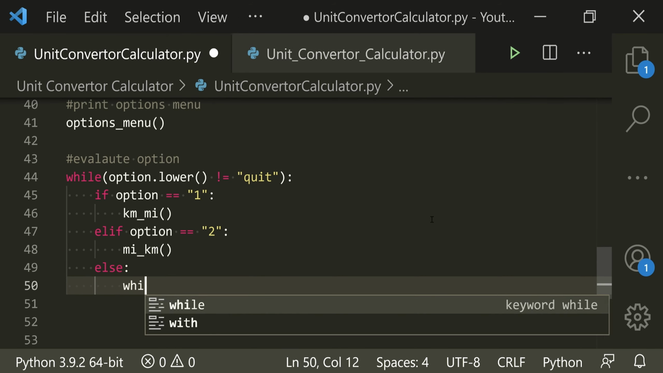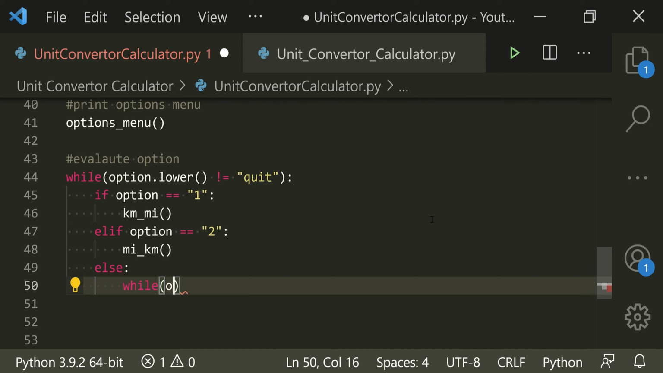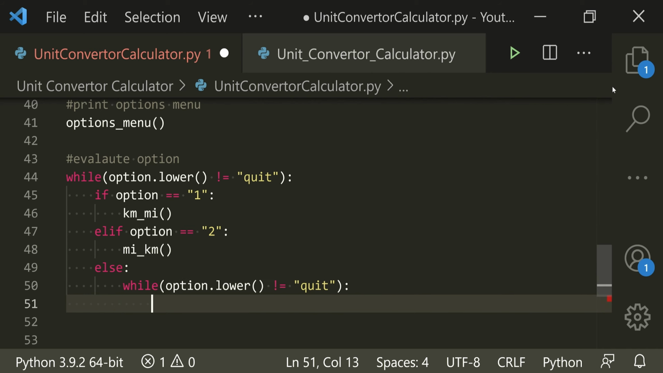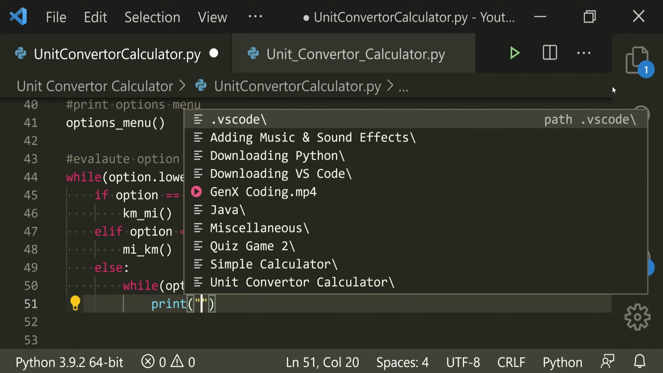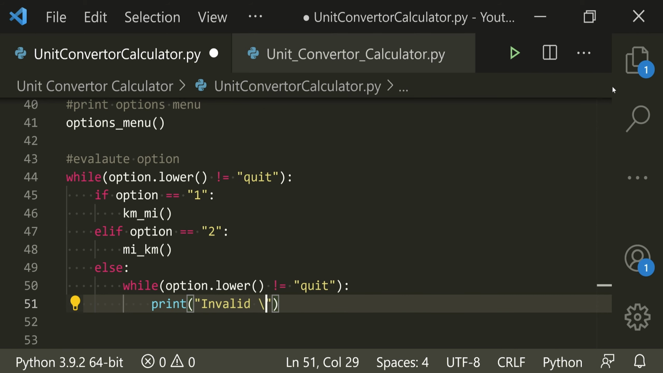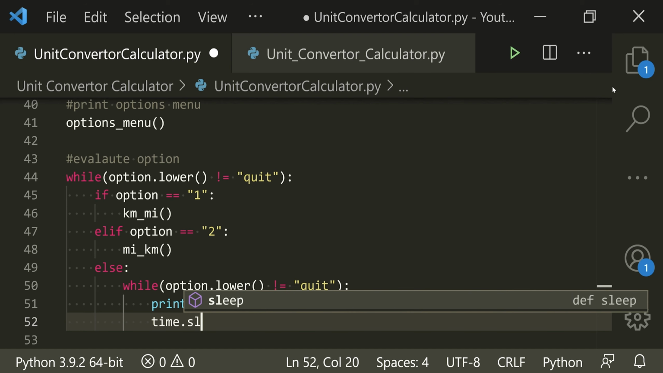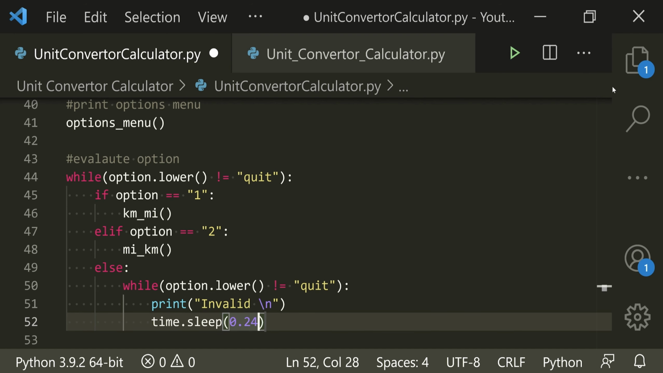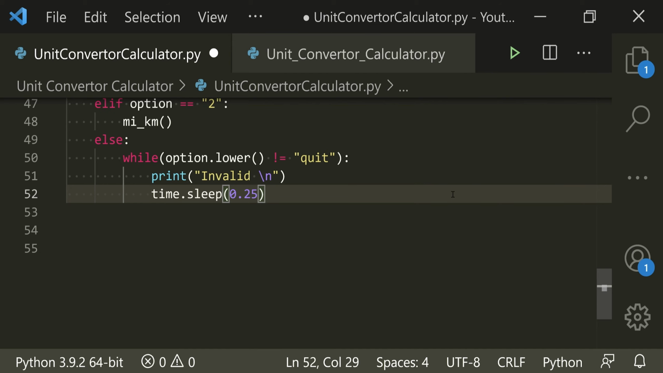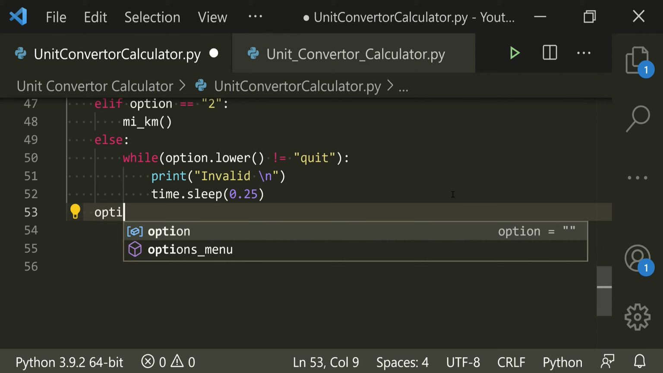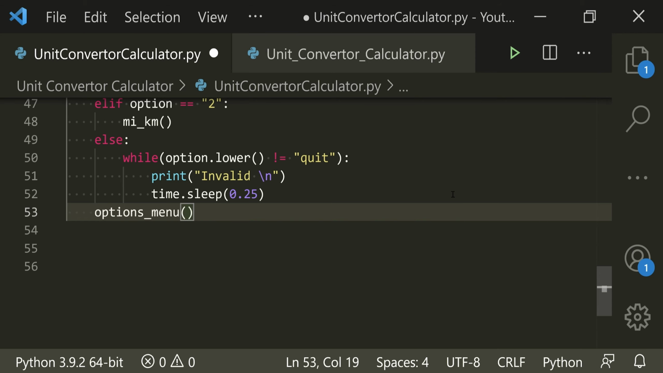Else, I will print invalid and also add a line space. After that, I will do a time.sleep for 0.25 seconds. Then outside the else statement, I will print the options menu by calling the function so that the user can choose a valid option from the menu.